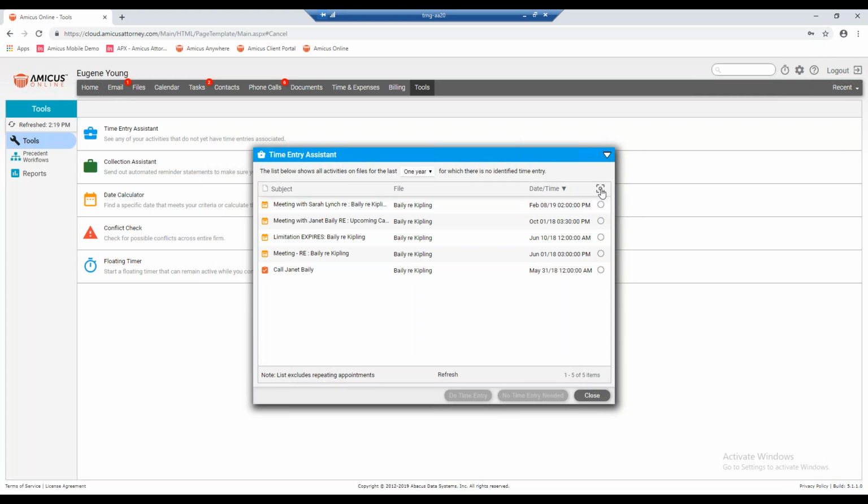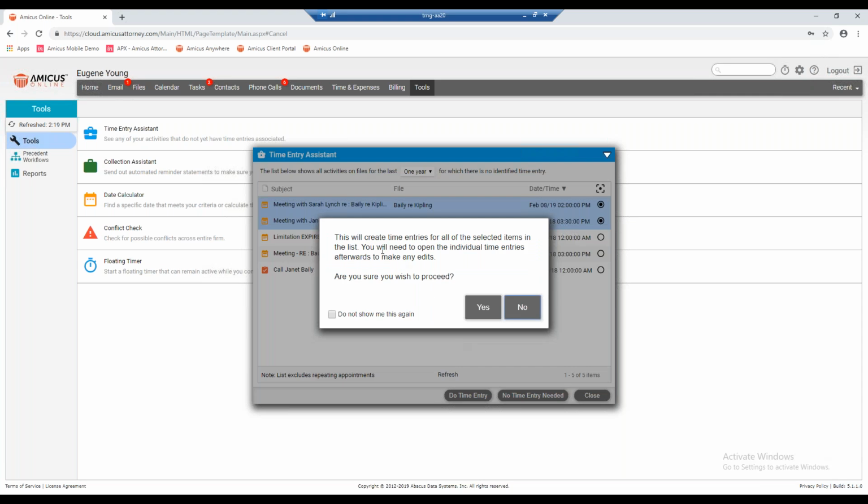So what I would do is select this one and this one. I'll select these two appointments right now, and I'm going to click on the Do Time Entry button. As you can see, this will create time entries for all the selected items in the list. You will need to open the individual time entries afterwards to make any edits. Are you sure you wish to proceed? I will say yes to that. You'll see I've also got the option for no, and an option to not show me this message again.